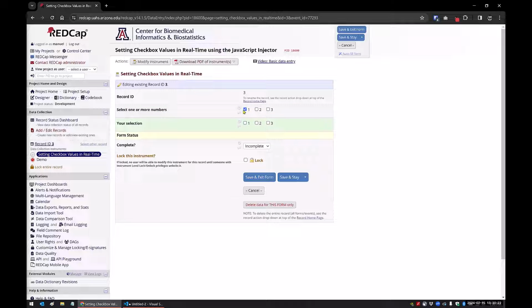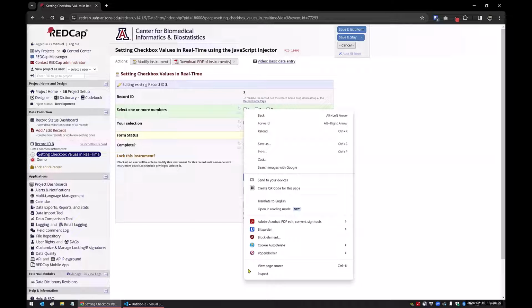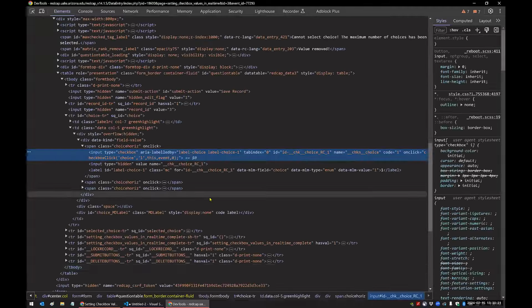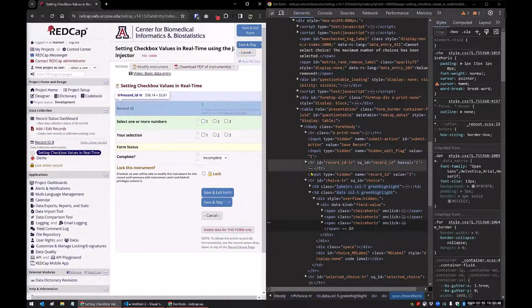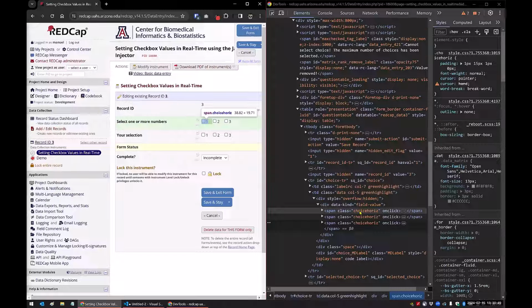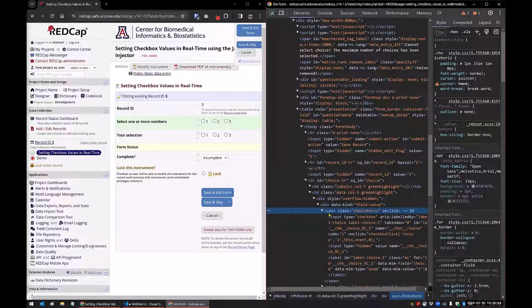But the first thing I had to do is figure out how REDCap is tracking these values. And that's kind of the interesting part, because if I right click on the inspect tab here, REDCap treats checkboxes a bit differently than regular fields. So each one of these spans is a choice. And let me put this on so you can see it. If I hover over the first one here, you can see that it's selecting each choice. And then within each choice, there's an input type of checkbox.